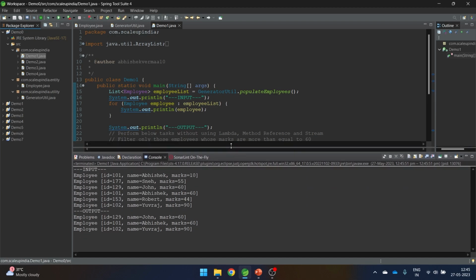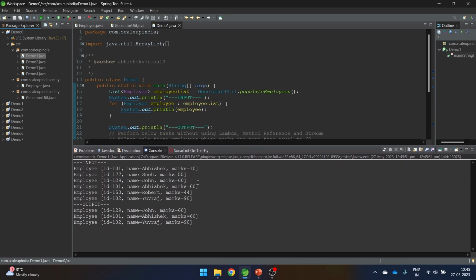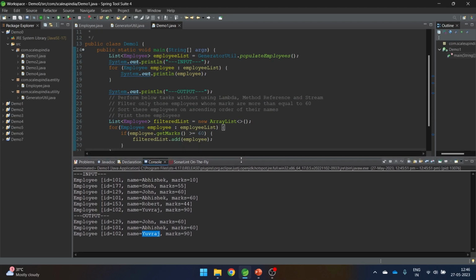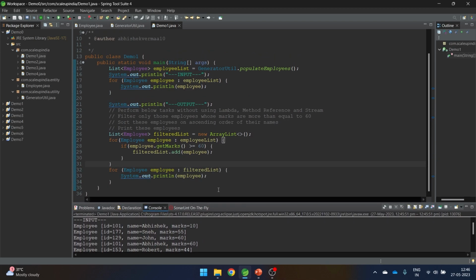When we execute this, you can see that initially we had 6 employees and now we just have 3 employees. But first of all, we are getting John, then Abhishek, and then Yuvraj. That means these employees are not sorted by their names by default. So the requirement is that we need to sort them before printing.